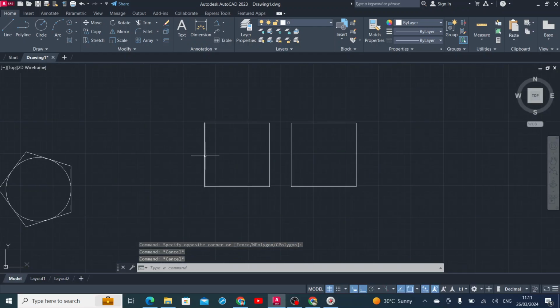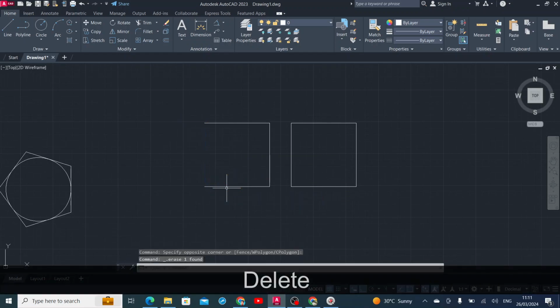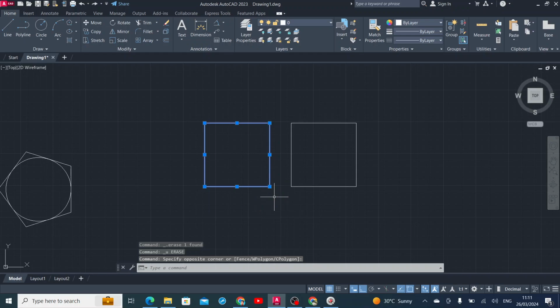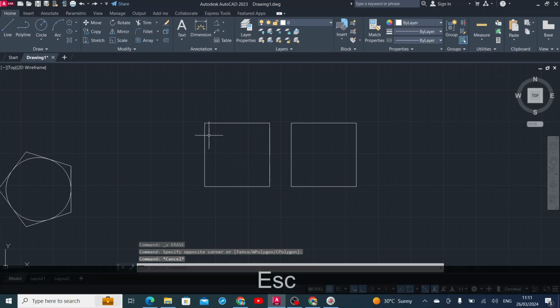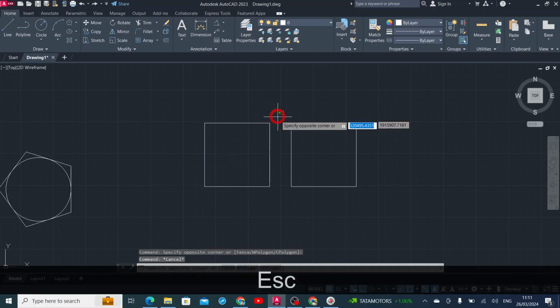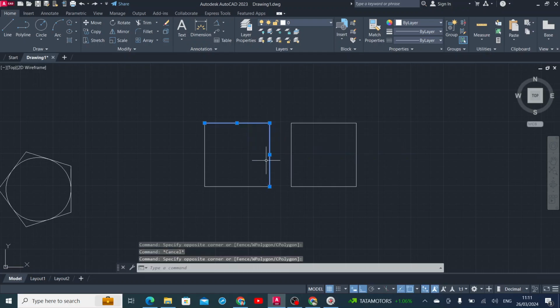If you want to delete only this line, then you can select like this and delete. But if you want to delete the entire rectangle, you can select like this and delete. Or if you want to delete only that line, you can select like this. Even though the window was crossing these 2 lines, it was not selecting this. But if you select like this, it is selecting both of these. When we come from right to left, we will get a green window. We call this a crossing window. This crossing window, whichever elements it crosses, they will be selected.